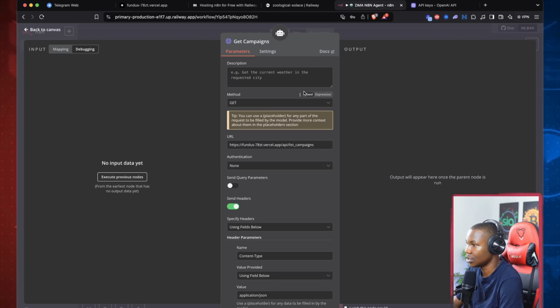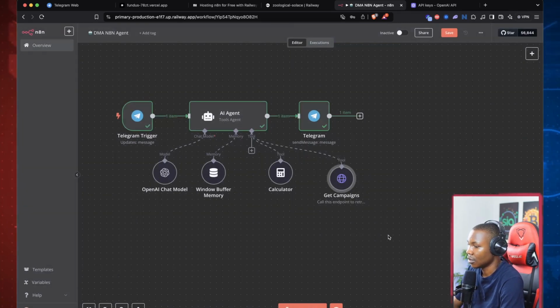So these are all the things you need, and then you want to just give a general description of what this endpoint does. So you can say call this endpoint to retrieve active campaigns from our platform, from our blockchain platform. Okay, so that is what this does. All right, so that is one node right here.